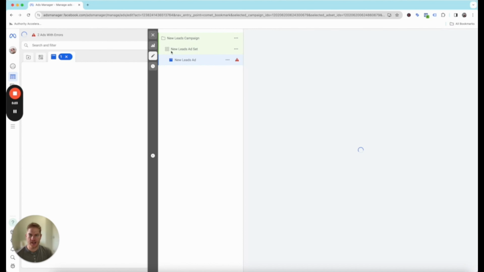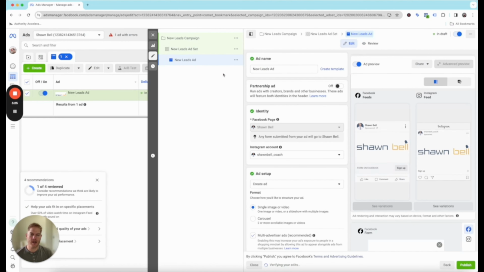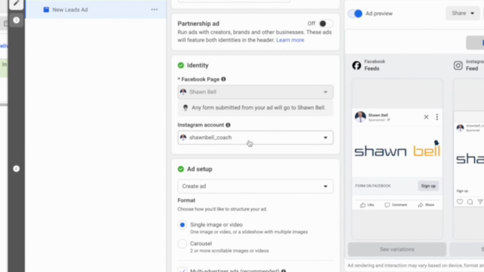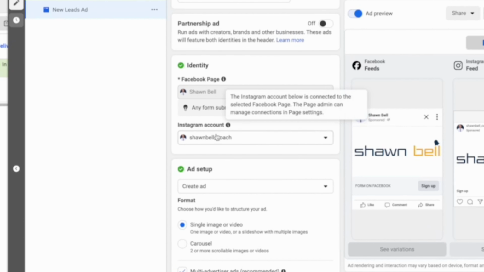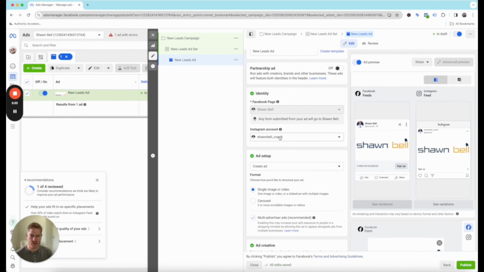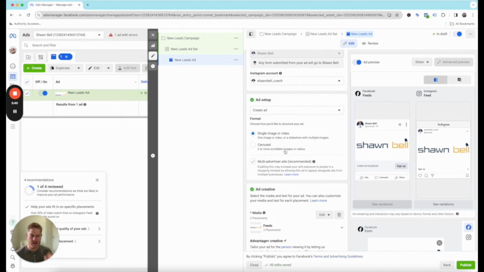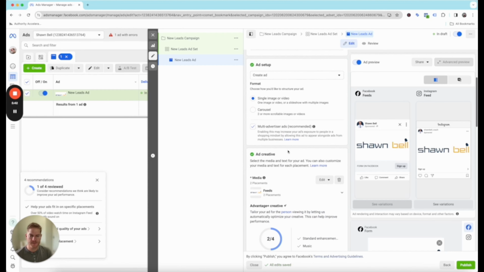So now it's going to take us into our ad part. So the actual ad. So let's come in here. We've got our Facebook page connected. If you do have an Instagram page connected to your Facebook, it will show up in here, so you can select that to show your ad there as well. Let's go single image or video. Just making it simple is easiest, and simple is the best.